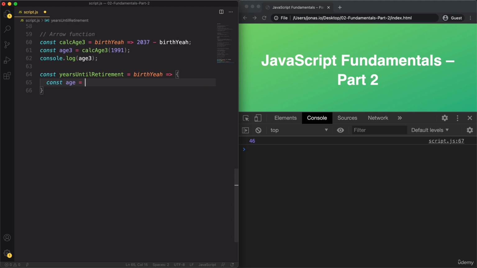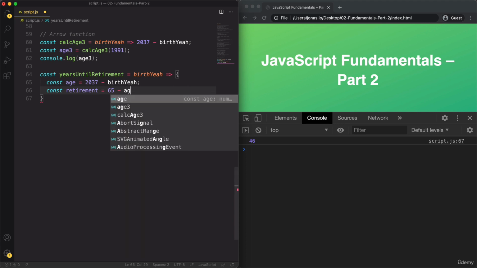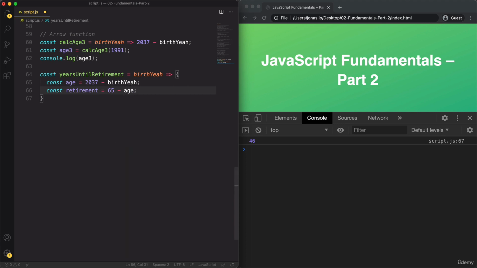So let's do what we just said. Calculate the age based on the birth year. So 2037 minus the birth year. And now let's calculate the years until retirement, basically. And so let's say that the retirement age is 65 years, as it is in many countries, here in Europe at least. So 65 and then minus the current age. And that will then give us how many years we have left.